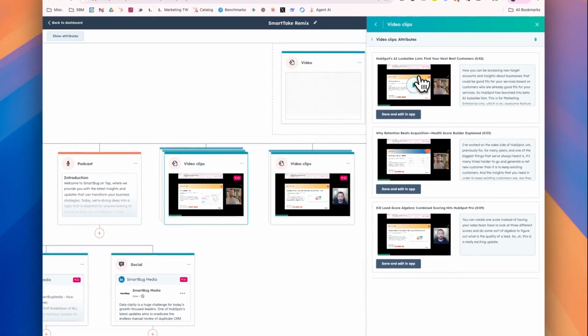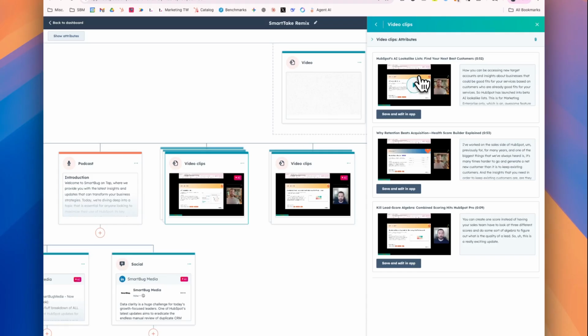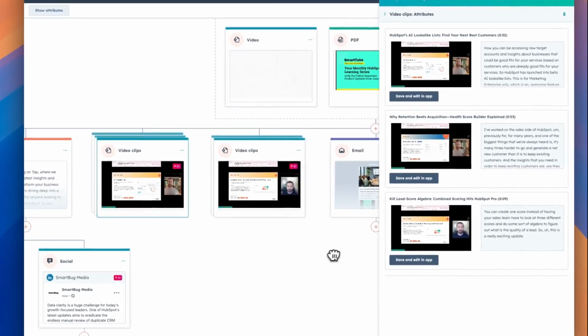HubSpot recommends specific videos for you based on the text and what you've provided within the prompt. And then you can take each one of these, save and edit, and go in and adjust them and fine tune them as you want.